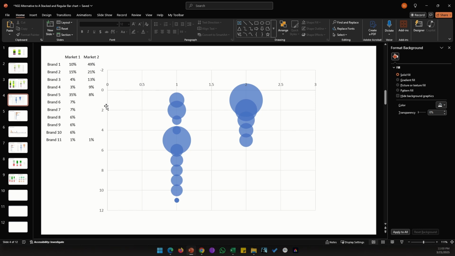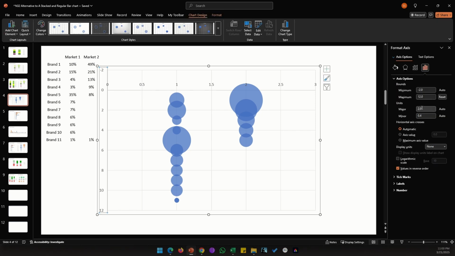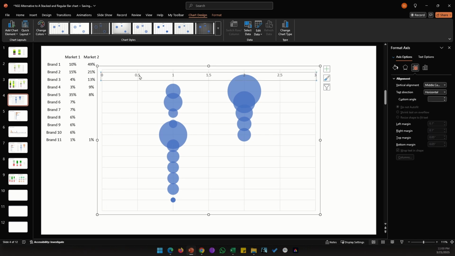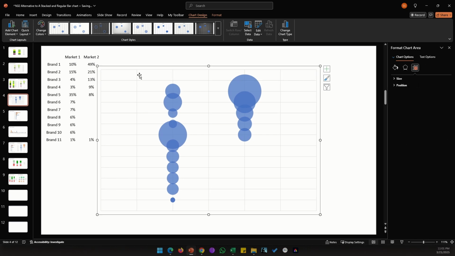So let's add that. Double click on the vertical axis. Under units, change the major units to 1 and that should add these grid lines in between. We don't need the vertical axis anymore, so click on it once and delete. Let's get rid of the horizontal axis as well. We don't need the vertical grid lines, so click on it once and press delete.